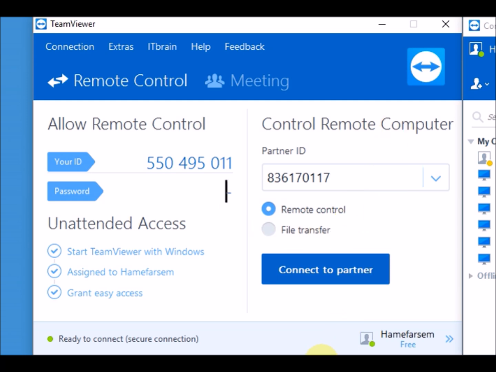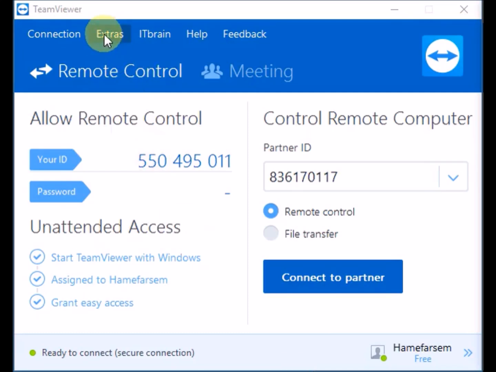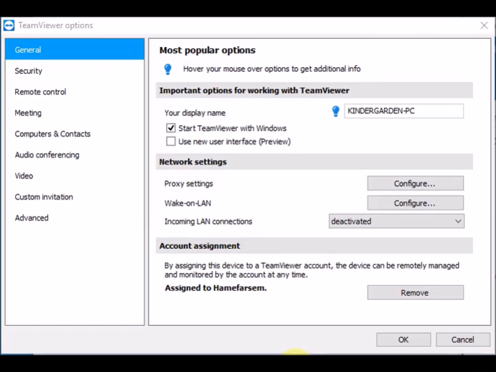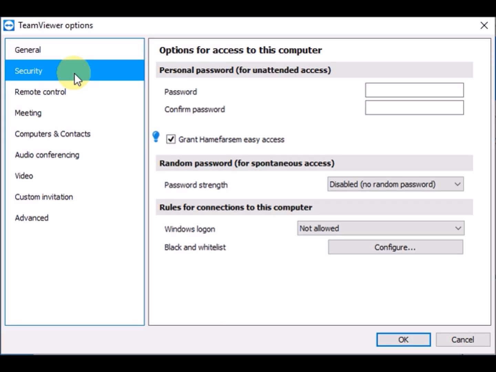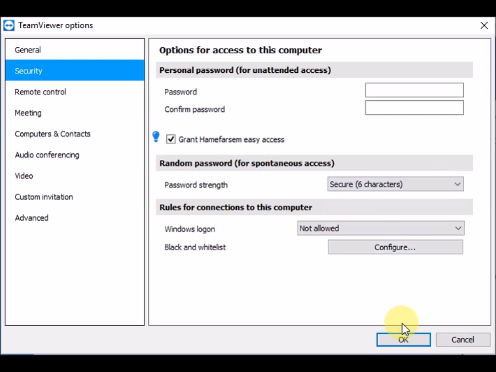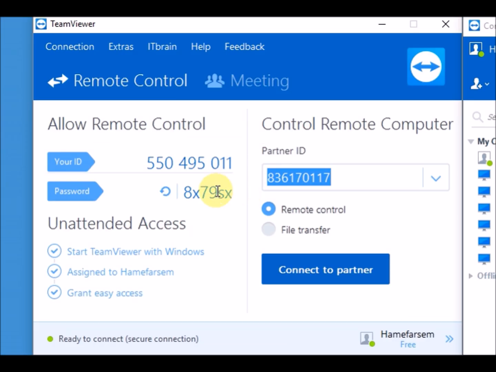Here's the solution, you can see how I work it out. You go to extras, options, then security, and make sure the password strength menu list doesn't show disabled. You can see now it's disabled. You have to choose one of the other options, and then you will be able to see a password. As you can see here, I changed it, and now we have a password.